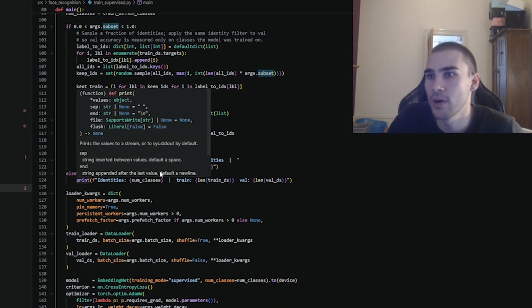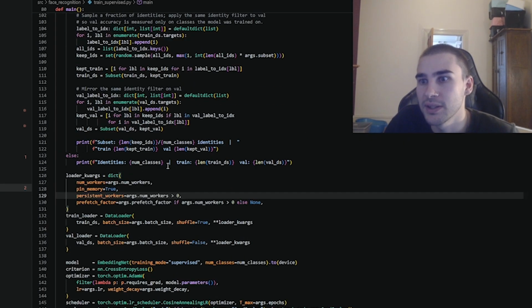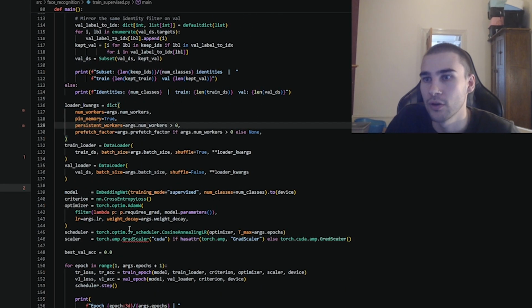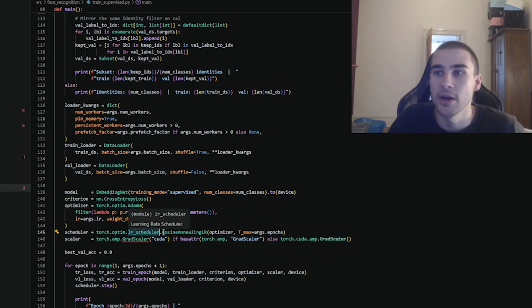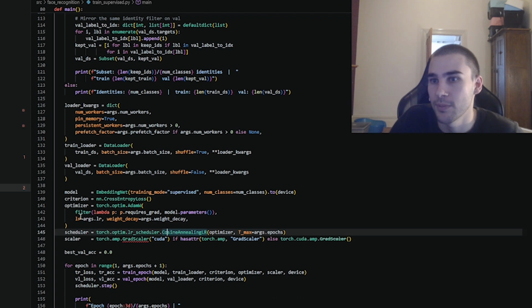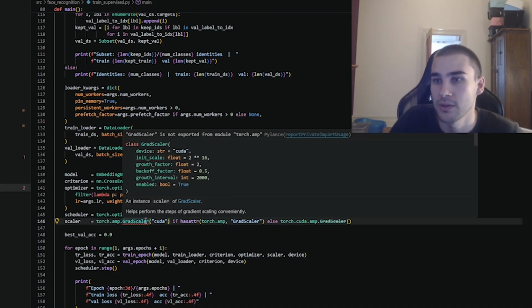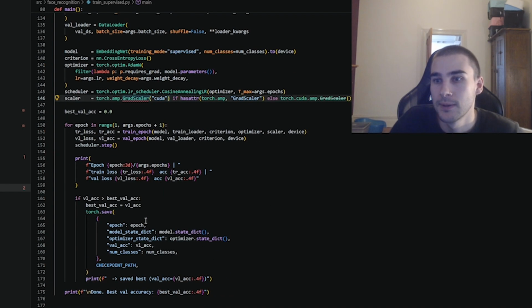I think something else to point out will be the learning rate decay. See here, I've got a learning rate scheduler with cosine annealing. In my experience, it's worked pretty well for complex tasks, so that's what I chose to use off the bat. And then a gradient scaler. This was just to speed up the training process when I was running it locally.